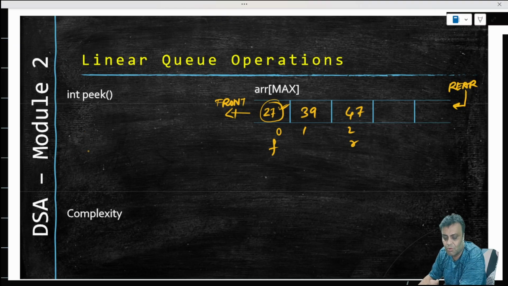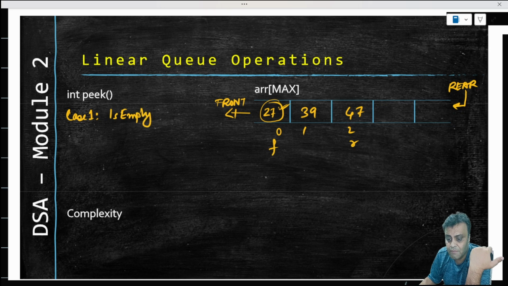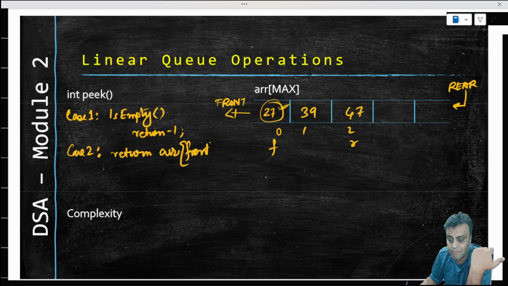In peek's case, if I want to read something from the queue, the first check is, of course, that my queue should not be empty. If it is empty, I can't read, so I will return -1. And if it is not empty, then I will just return the element at the front position of the array. I'm supposed to just see the person who is standing in the front, and I can see it through this particular syntax.